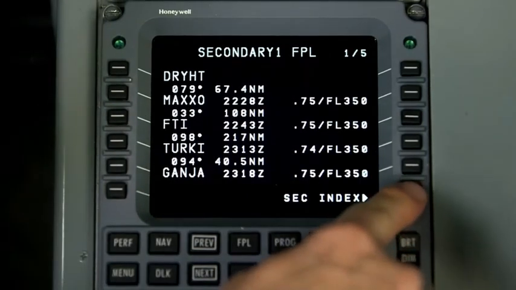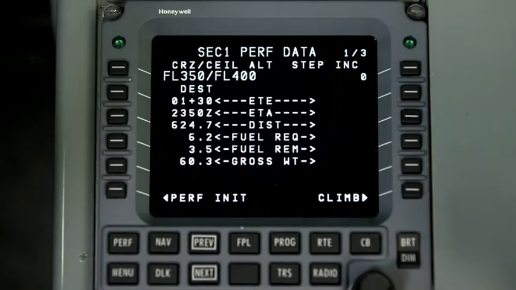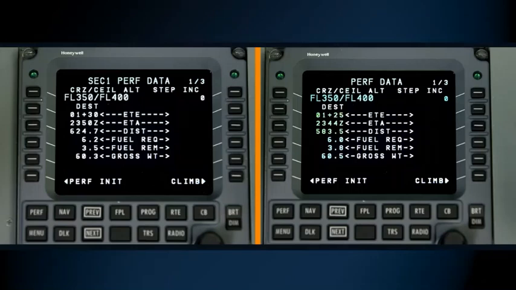Return to the secondary index, check the performance data, and compare the secondary performance with the active performance on the other FMS to see how the new routing affects fuel burn and time en route.